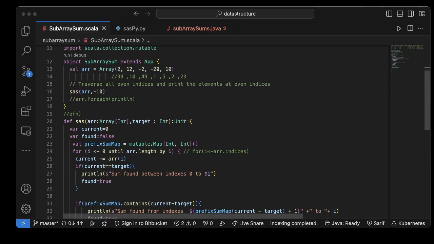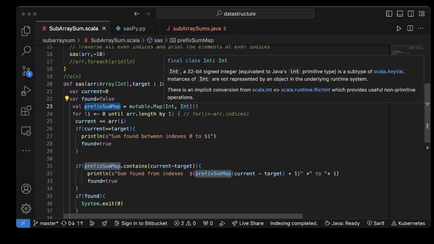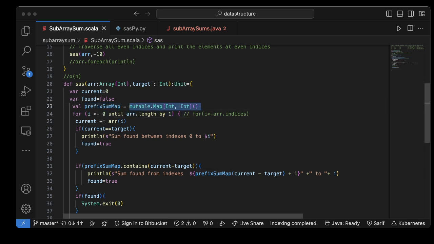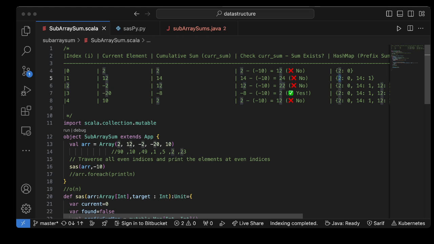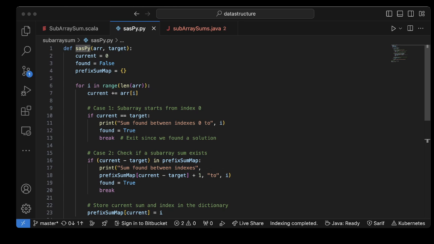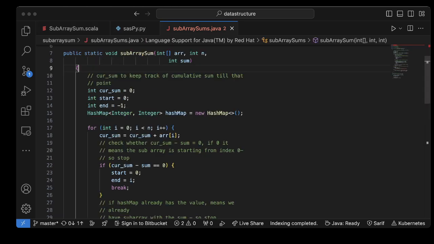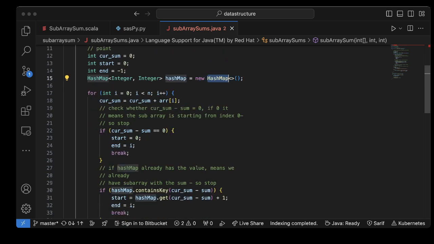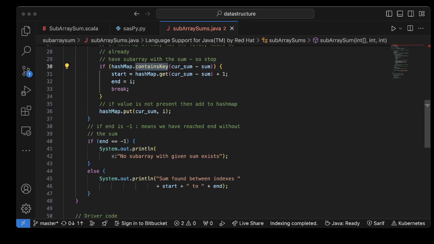For writing the code, we just need a map. How are we going to create a map in Scala? mutable.Map, which will contain Int comma Int, because this is an integer and this is an integer. That's how it will store the hash map. In Python we usually create the map using curly braces, and in Java we usually create the hash map using HashMap with new HashMap. In the hash map we have the containsKey, get and put methods.